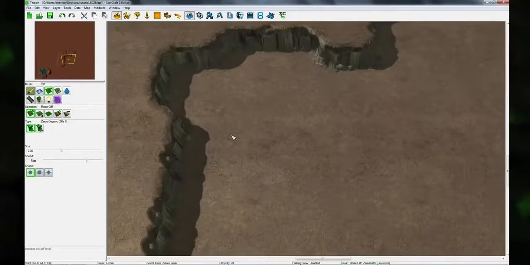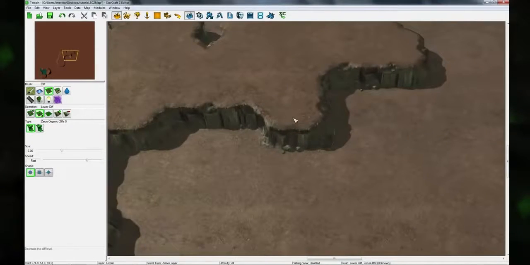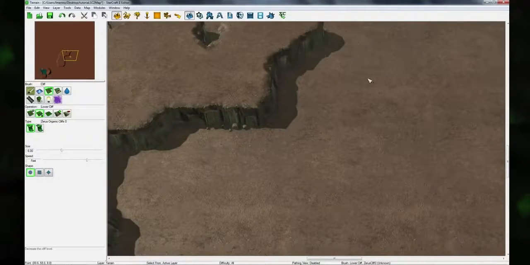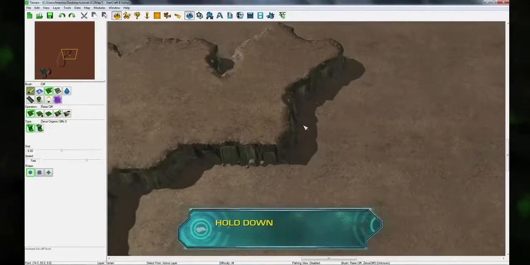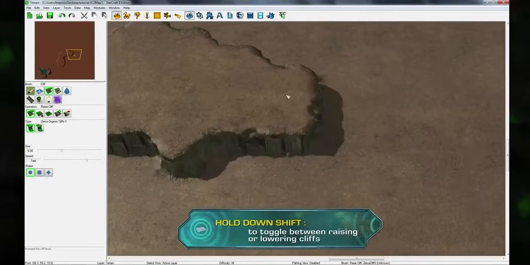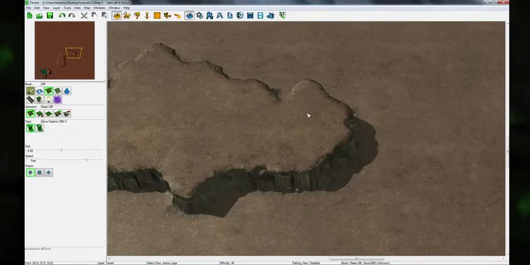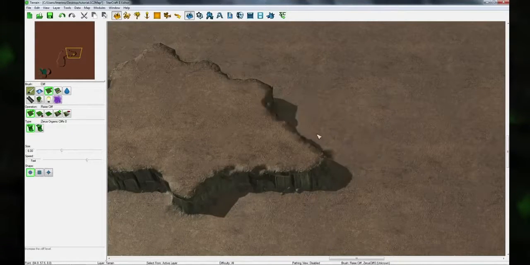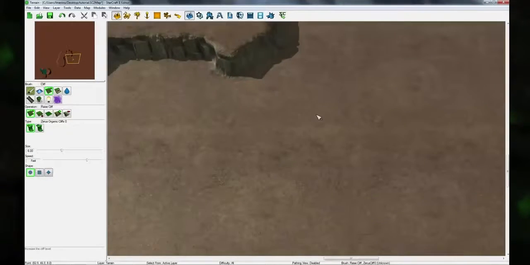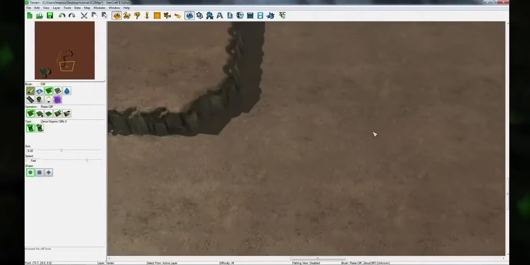And another way to get rid of cliffs, you can always switch to the lower cliff brush and then click on the cliffs to lower them back down. If you hold down Shift while you're applying the cliff brush, it'll do the opposite of what the brush normally does. So I have the raised cliff brush active right now. If I hold down Shift, it'll actually lower the cliffs. So you can quickly switch between raising and lowering.